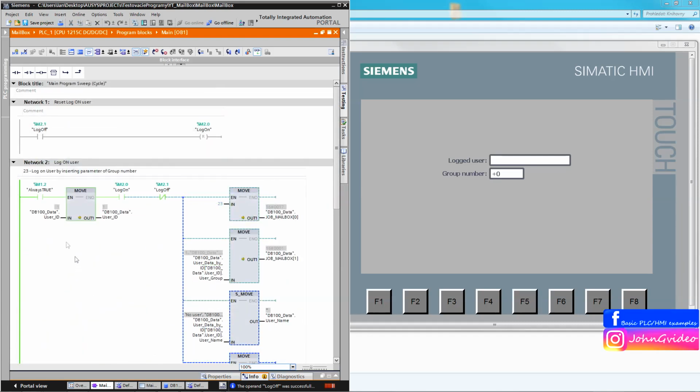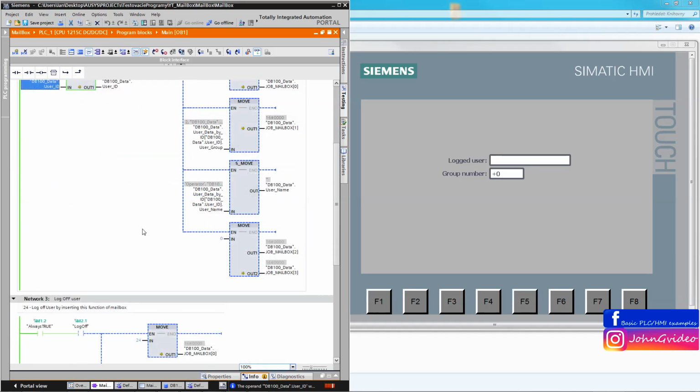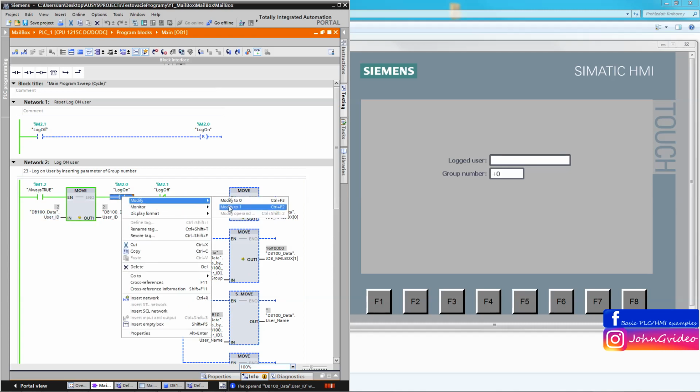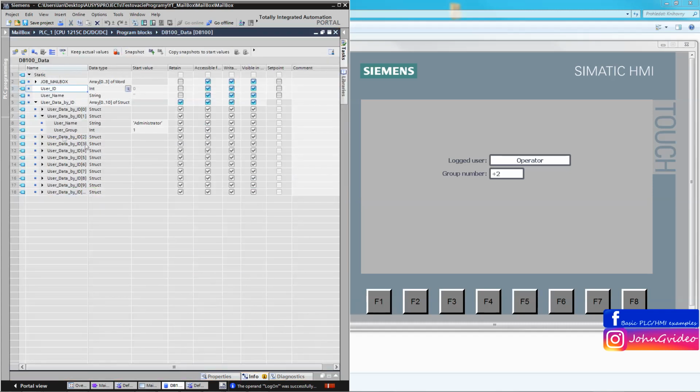Okay, now we go again to network number 2 and change the user ID to number 2 and set the variable LogOn. And as you can see, now we have the logged user with the name operator, and his group number is 2. Also we can see it in our array where the username is operator and the user group is number 2.